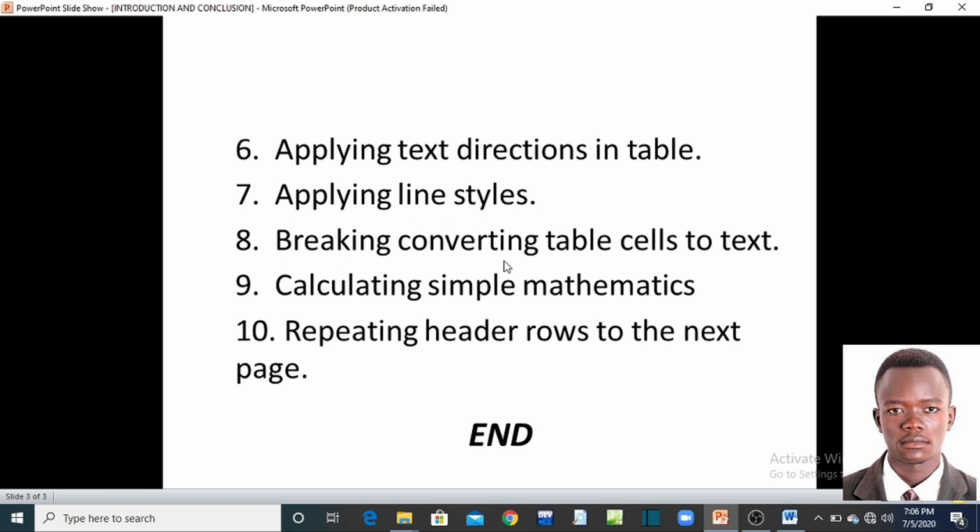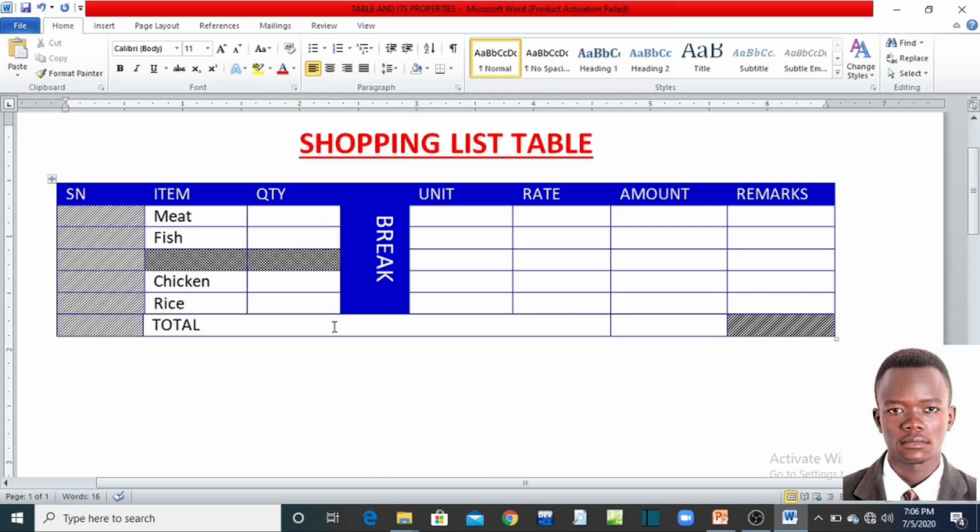Now let us look at breaking or converting table cells to text. Now I want us to add more things.